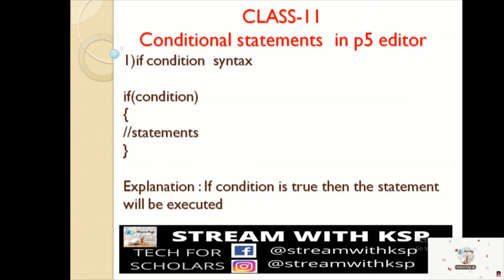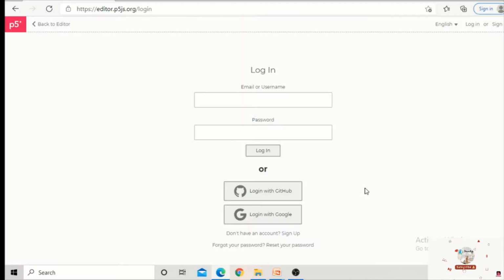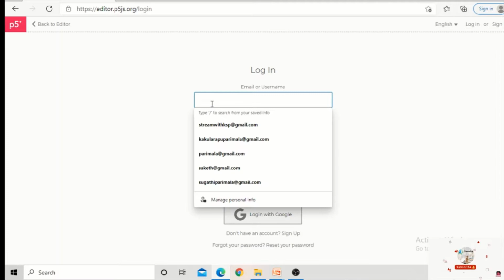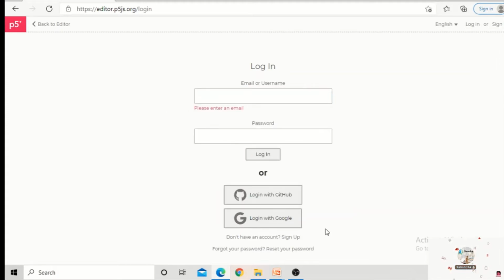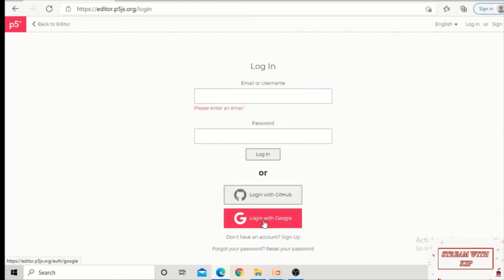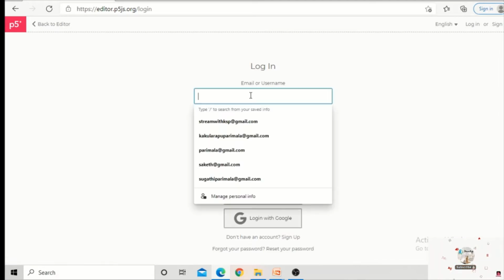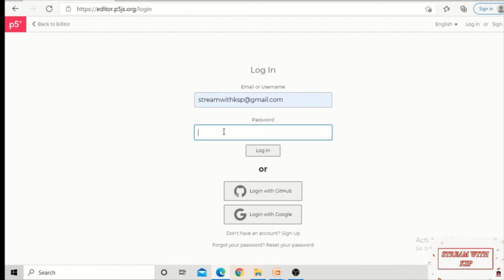So let's get started with this if condition with an example in the P5 editor. If we want to open the P5 editor in Google, we have to type P5 editor login. Then this page will open. In this page, if you already have login credentials, you can give them here. Or else if you have a Google account, you can also log in by clicking on login with Google. As I have my credentials, I am going to give the credentials here.